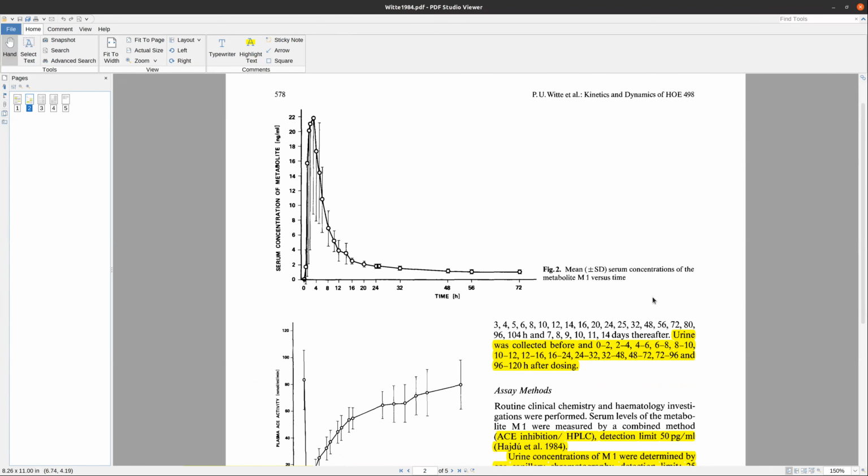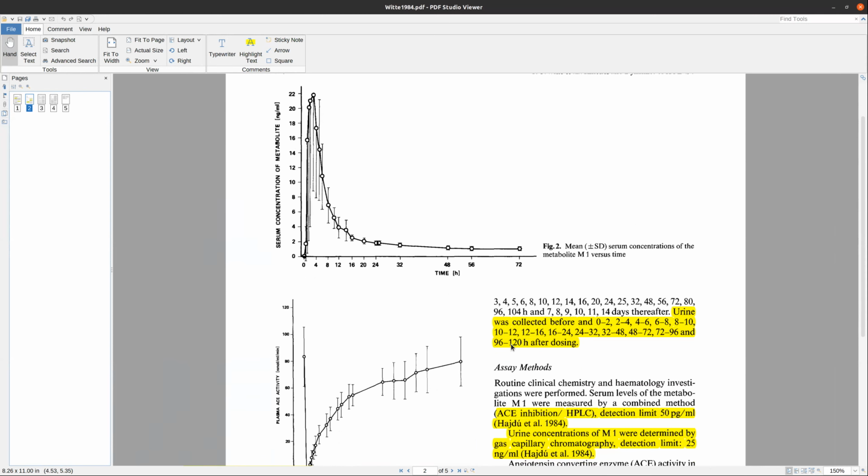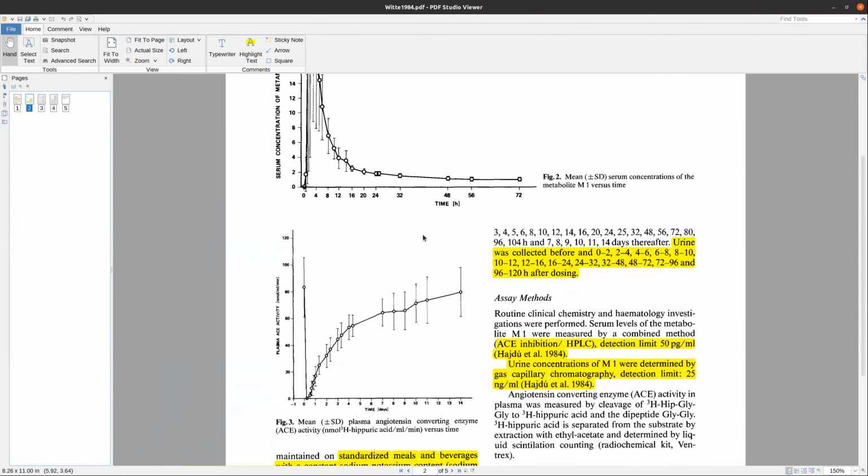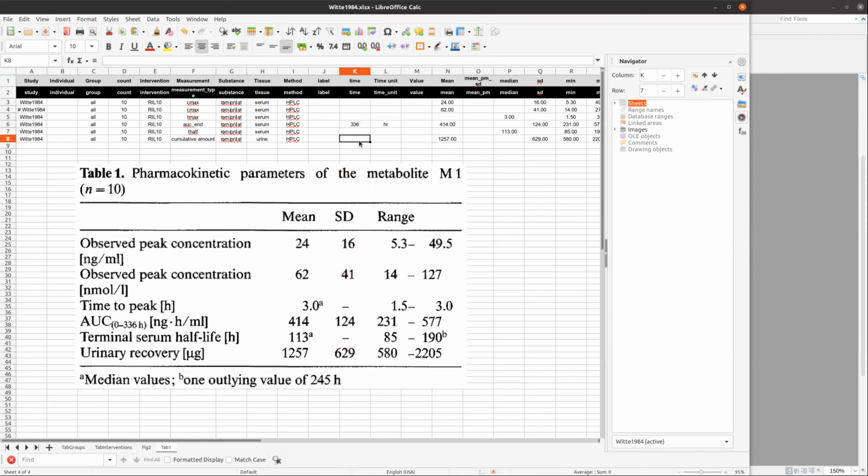Okay, we see here urine. Urine was collected before and 69 to 120 hours after dosing. So they definitely didn't measure at 336 hours, but the cumulative amount which was recovered is until 120 hours, because this was the last time point they measured the urine. It's a bit of a shame that they didn't provide the urinary data, but they have at least the total cumulative amount which came out. So that's basically what is missing. We know it's a cumulative amount and it was measured after 120 hours.